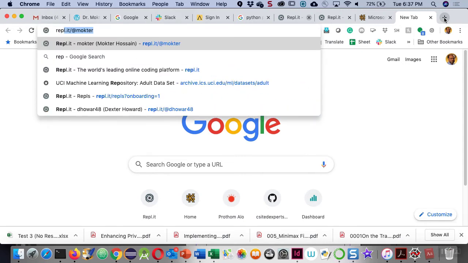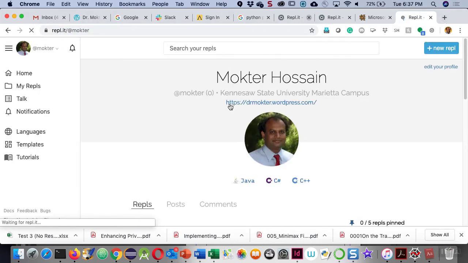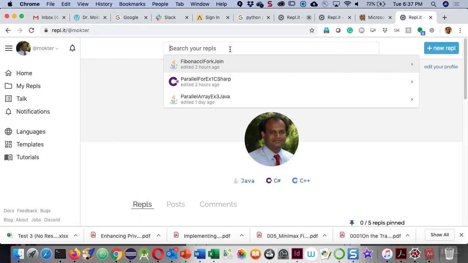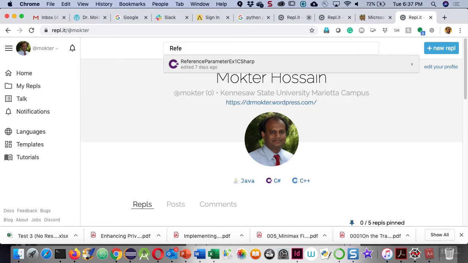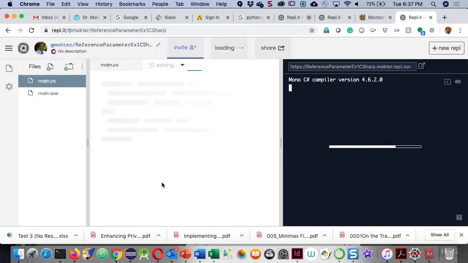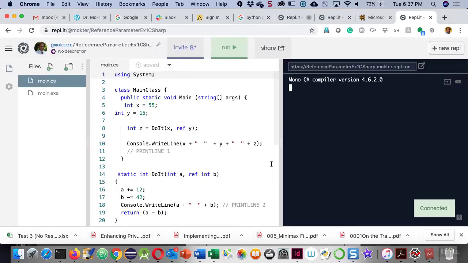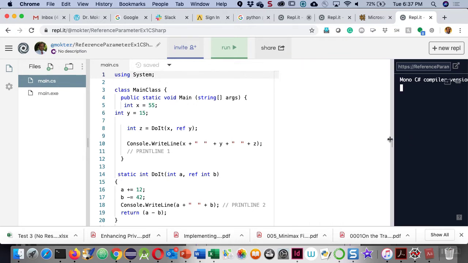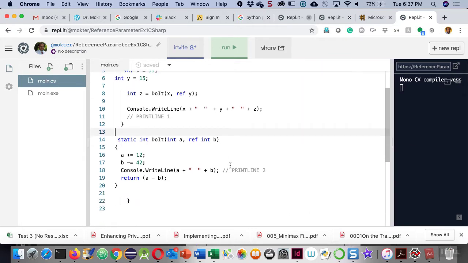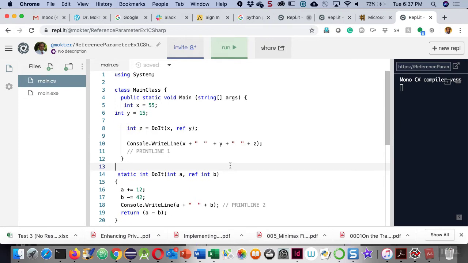So if you go to my Replit account, reference parameter example 1, I just want to review one more time so that in future, if you face this kind of problem, you can do it correctly. So let us recall what a reference variable or reference parameter does.